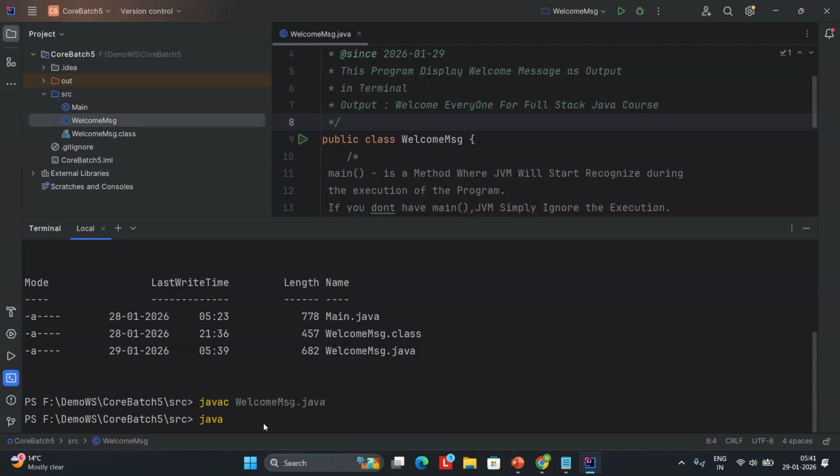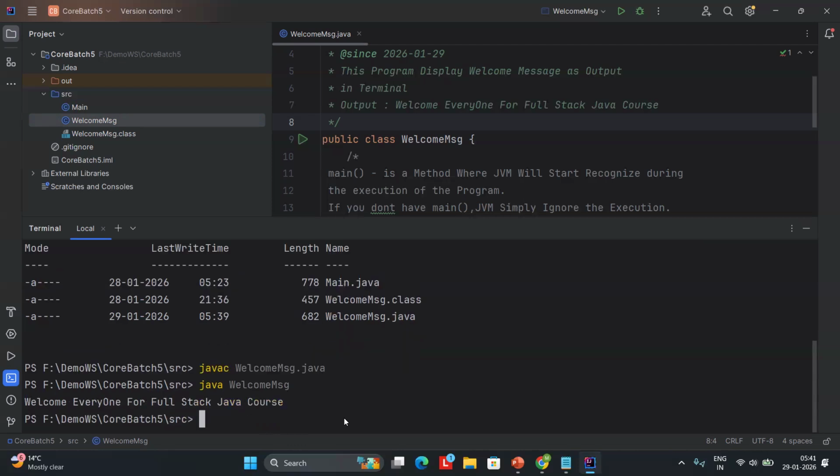So now you can just use java WelcomeMessage. The only difference is that if you are using the compiler, you need to use the .java extension. If you are running, there is no need for the extension, because this is for the JVM. It will pick your .class file, convert the bytecode instructions to machine language instructions. Hit enter, and now you are getting the output.